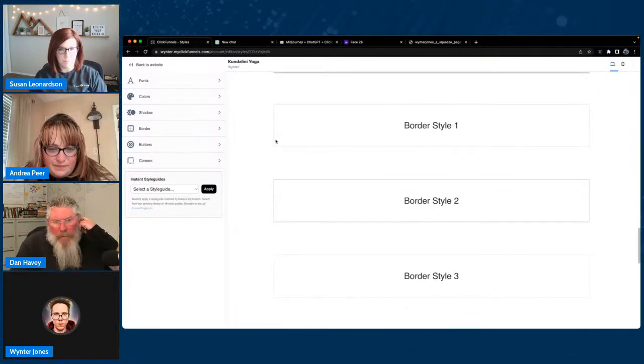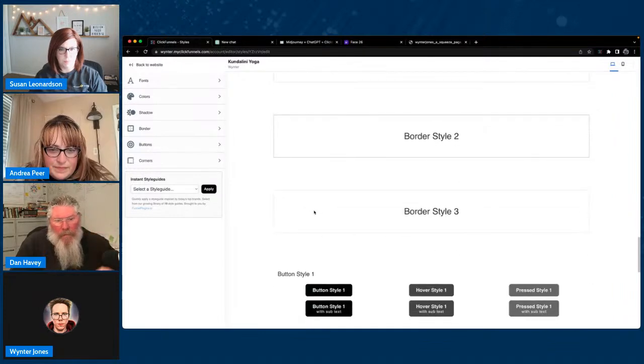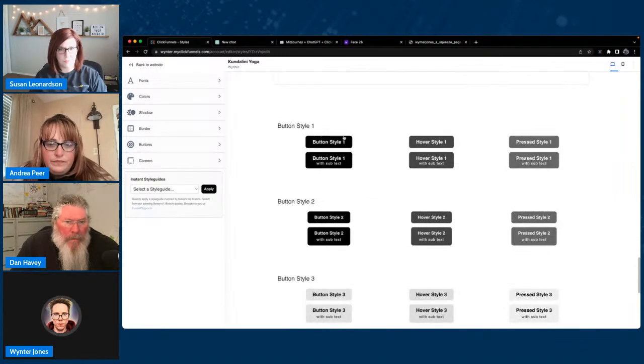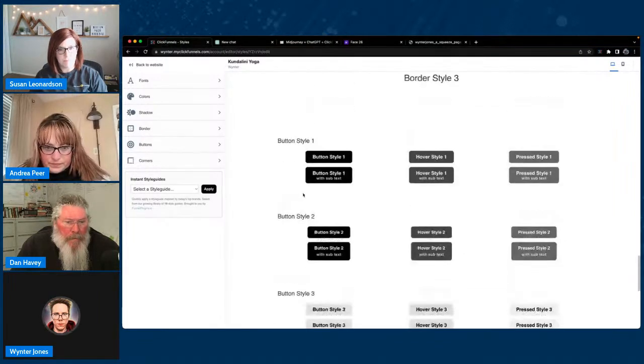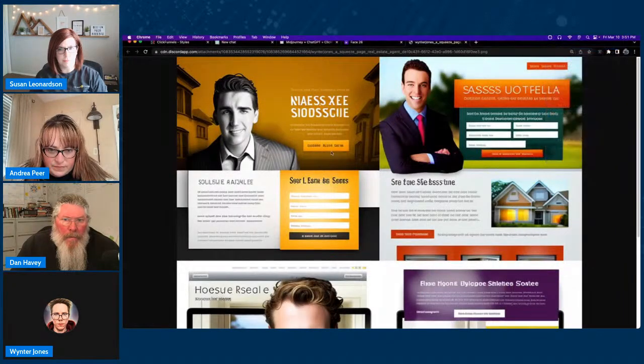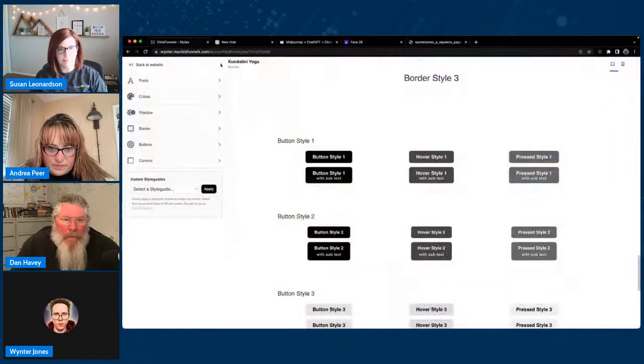So essentially these are different inputs, borders, since that's the only thing I really use it for. The buttons, the way I use it, is the primary button, then the secondary, and then the third one, which is usually the button you want them to click on. And that would be this guy right here.